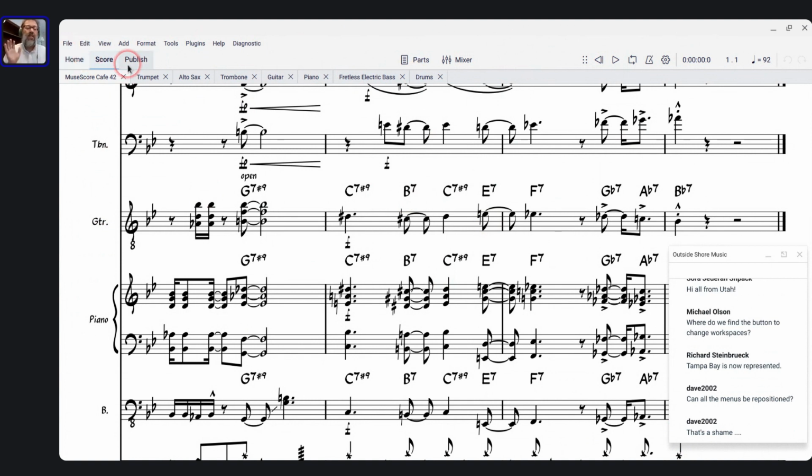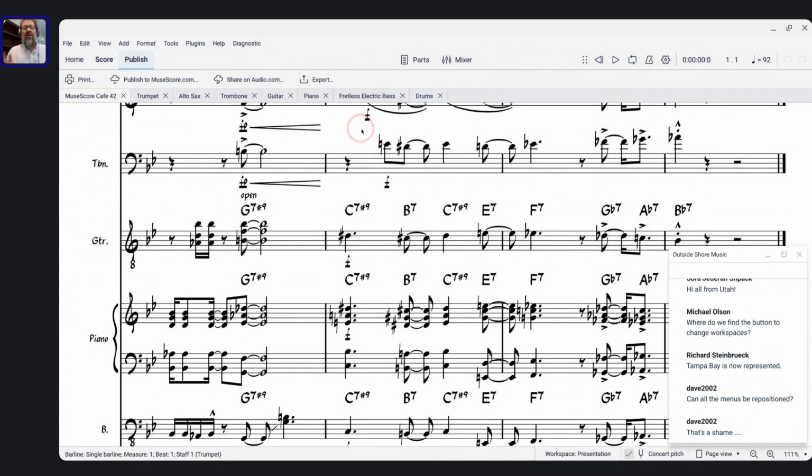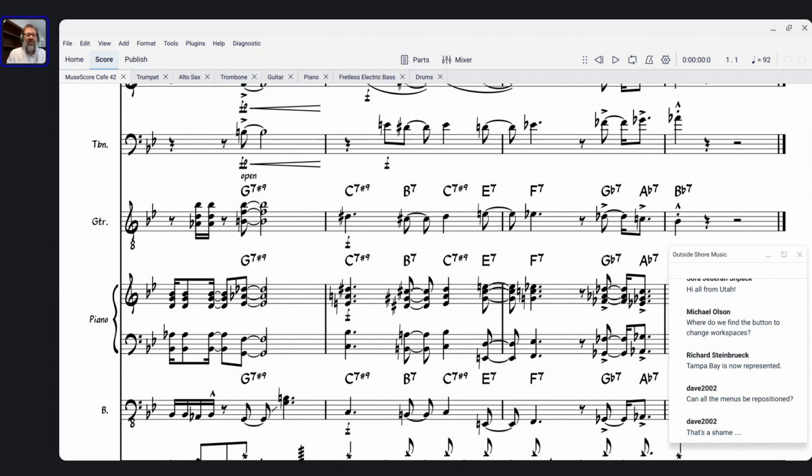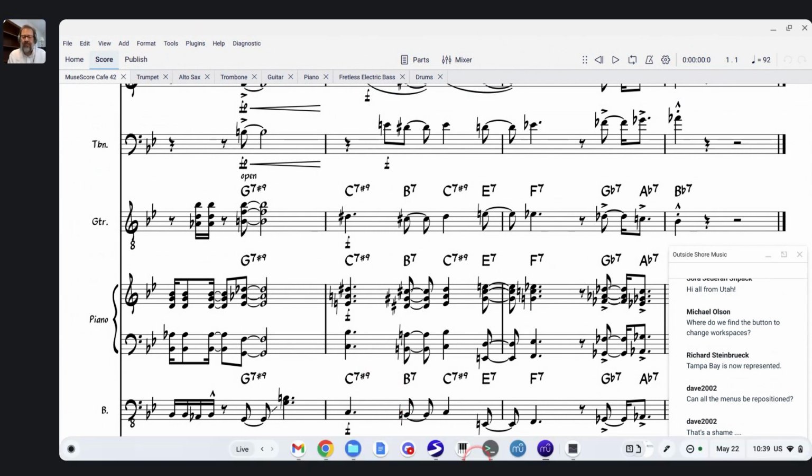If you switch to publish view, you also get a cleaner view of the score, but a lot of things are disabled. You can't edit. Some of the shortcuts are disabled. It's useful, but it's not useful enough for me. So I use my presentation workspace.